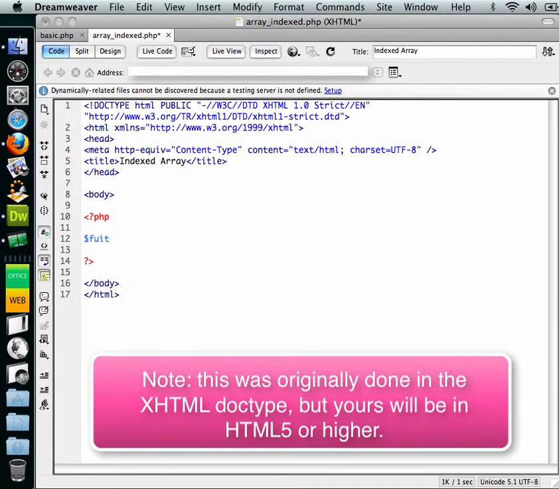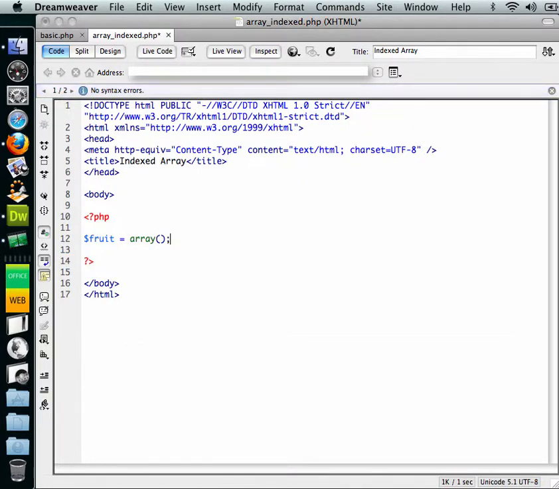To declare the array, first we type the variable name, and then we give the assignment operator, which is the equal sign here, and you declare an array by saying array, which is the function name. So this is the basic syntax of the array. You declare a variable equals, then say array, then you've got your parentheses for the function, and then you have the end of your command.